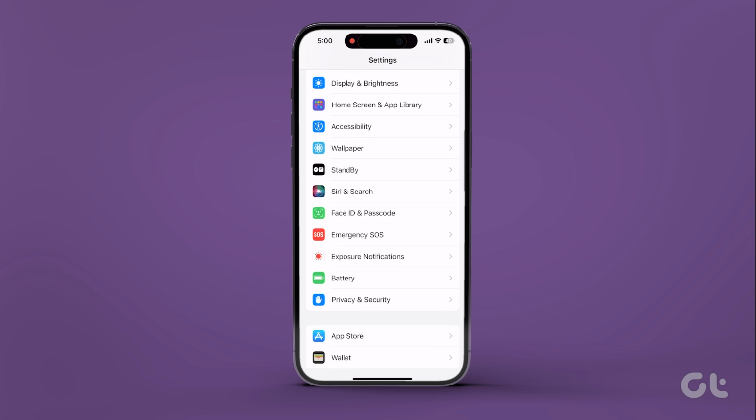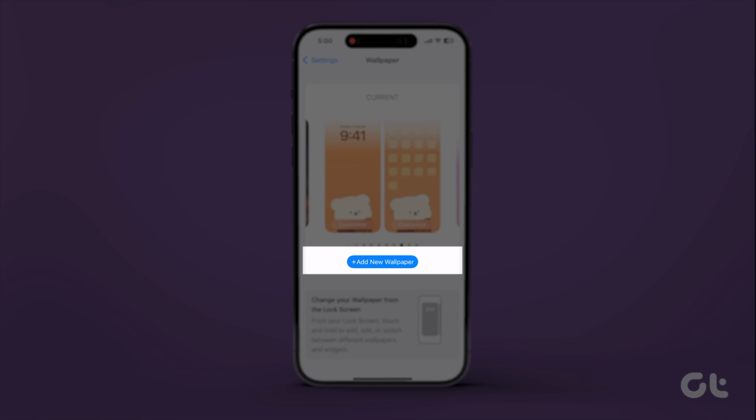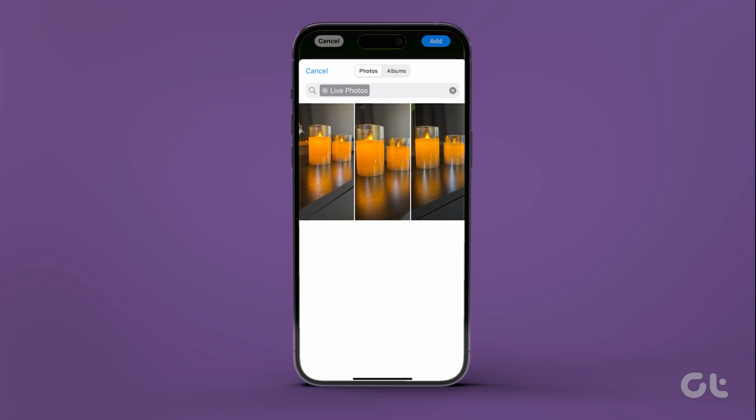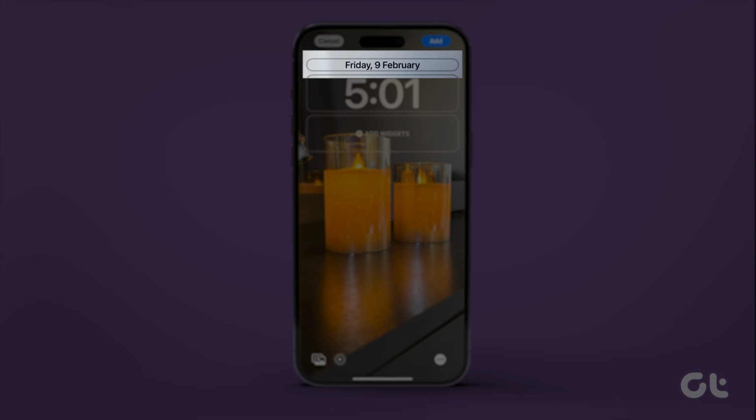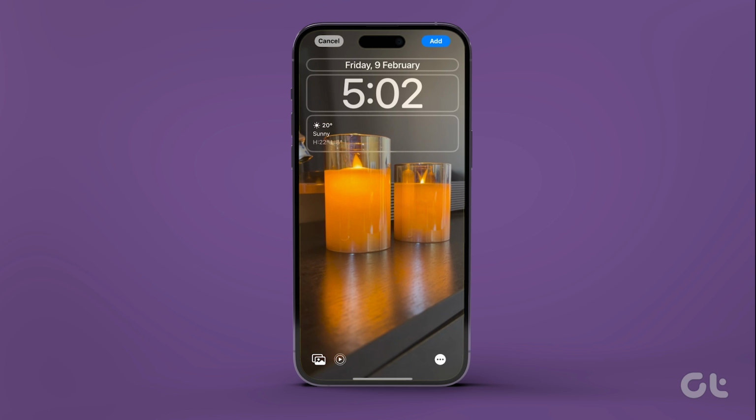Scroll down and tap on Wallpaper. Tap on Add a new wallpaper and opt for a live photo. Select the live photo that you wish to add. After that, tap on Day and Date to change the widgets. Choose your preferred widgets, then tap on Wallpaper to go back.